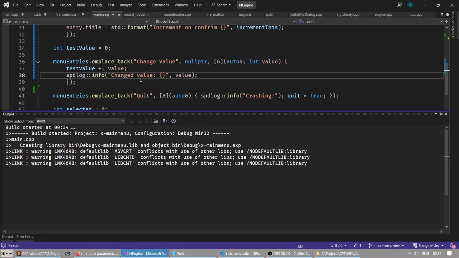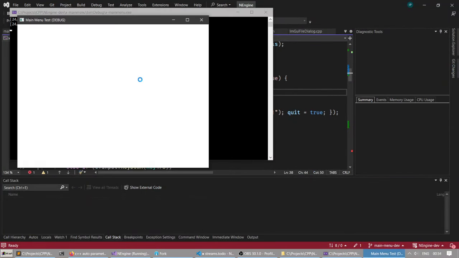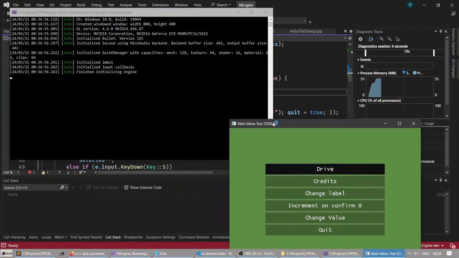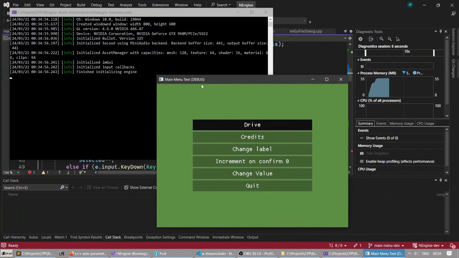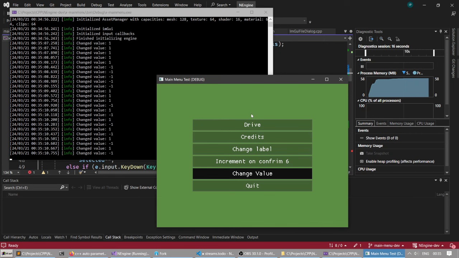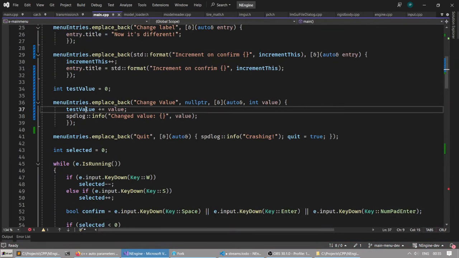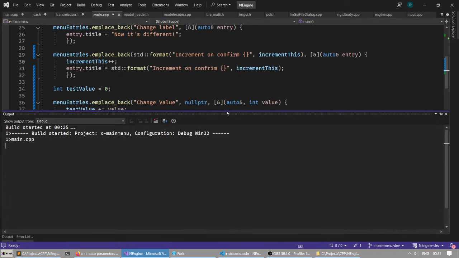Does it compile? Oh my God, it's so slow. I don't know why it's so slow, but yeah, anyway. Okay, increment on confirm. There it is. It works. On confirm. Yeah. Change value. There it is. Oh, it's not working. It's not working because I'm not adding, because this is outputting the value, not the test value. Okay.